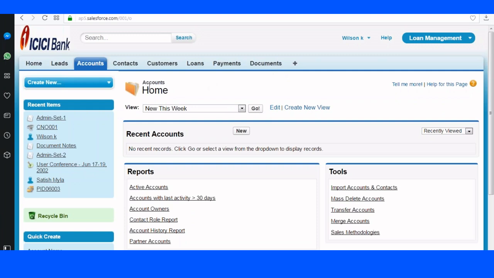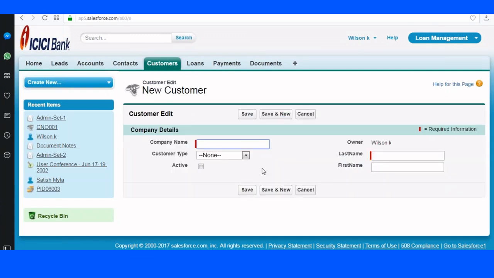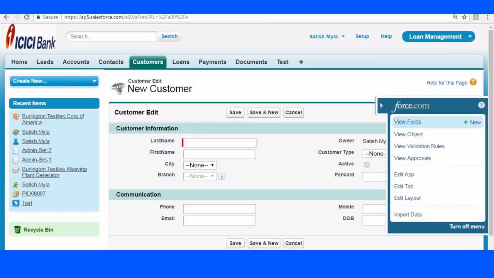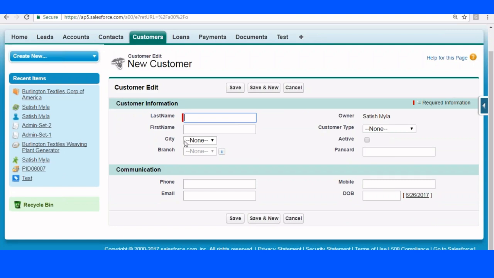So we have here accounts, go to the customer, click on new. Now what you are able to see is company name. When the customer is opened by Wilson, he is getting company name, customer type, all this. But the same object, when Satish opens it, what is he finding? There is no company name, first name, last name, city, branch. Same object when Satish is opening is asking to enter individual customer details.